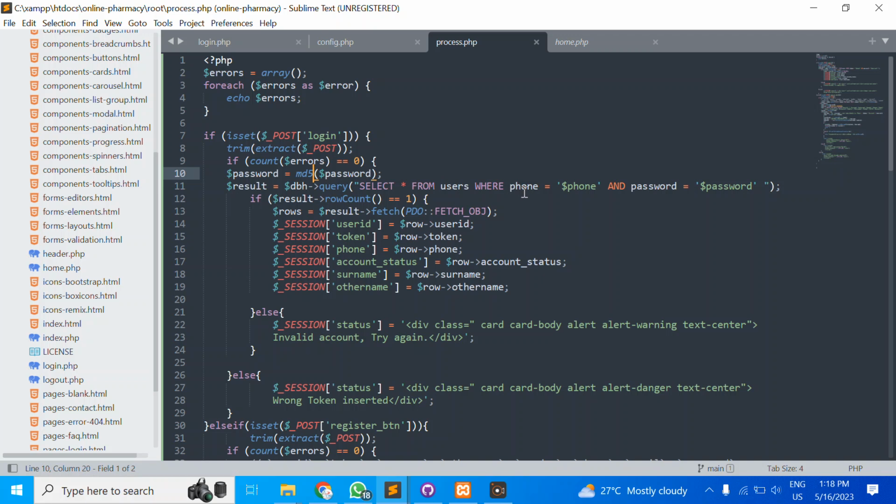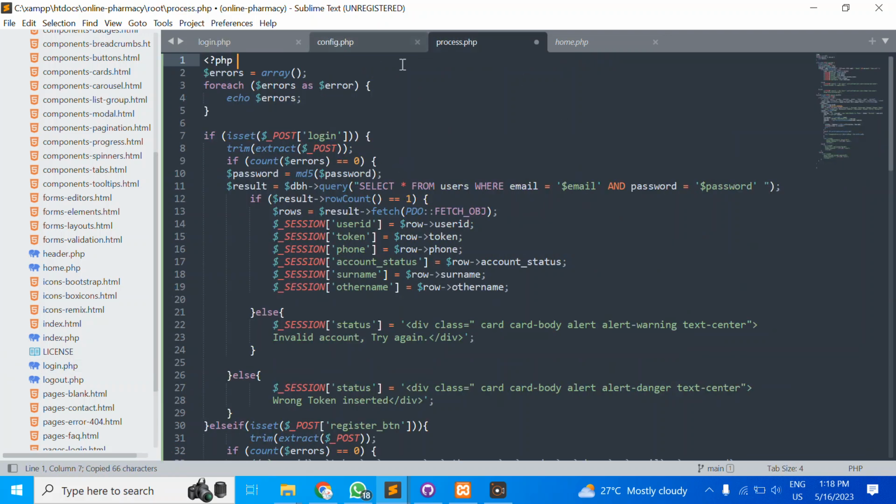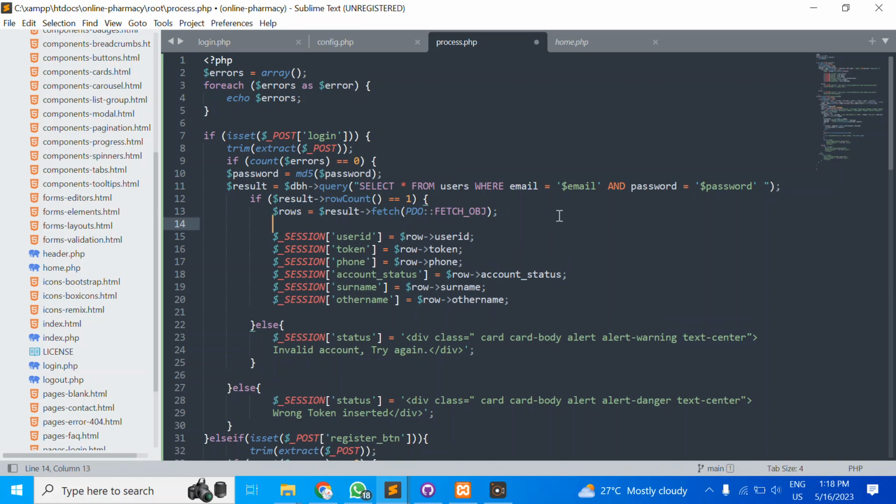Then you say select everything from the table where the email equals the email and the password equals the password. So if the number of rows is greater than zero, just fetch for me. So we already have that record here. It is what you're going to put in the session here. So this is it. So that is going to be name.